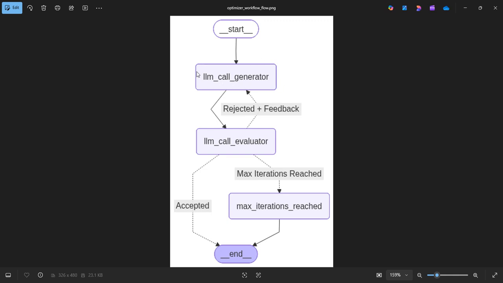LLM call generator will generate some output, then it will go to evaluator, and evaluator will tell whether it should be accepted or rejected. If it is accepted, then it is good. It will go to the end, the output is generated. But if it is rejected, then we also ask the evaluator to give the feedback on what is the problem with the output that is generated. Then the feedback goes to generator again, and then it will try to improve based on the feedback and send it again to the evaluator. Now again, the evaluator will evaluate and do the same thing.